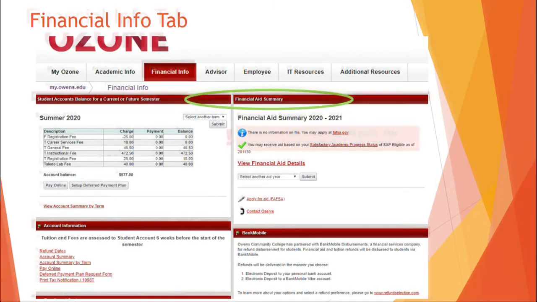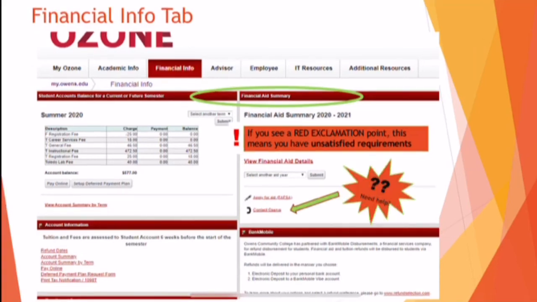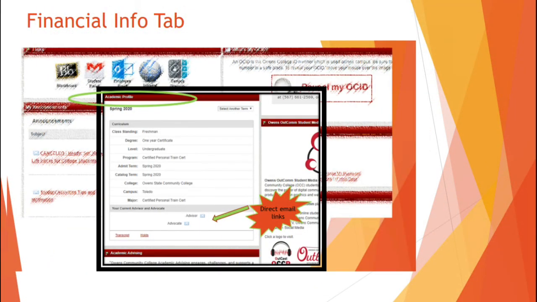If you see a red exclamation point, this is an alert informing you of action that needs to be completed on your part. If you have questions regarding any of these alerts, reach out to your OSERV advocate and you will find a link to do so in this section. A link to your OSERV advocate's email can be found on your main Ozone page under Academic Profile.